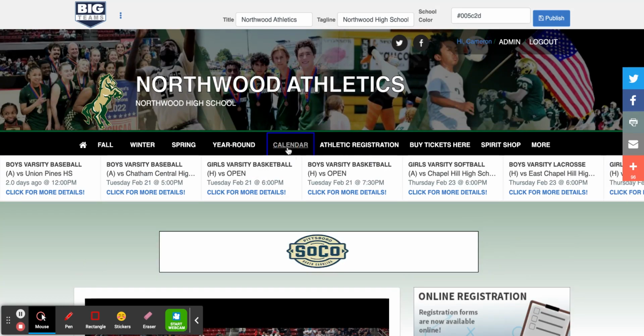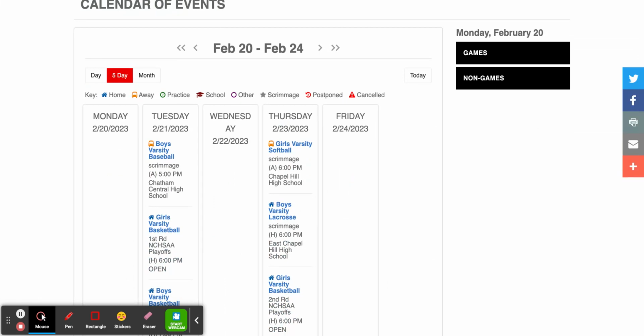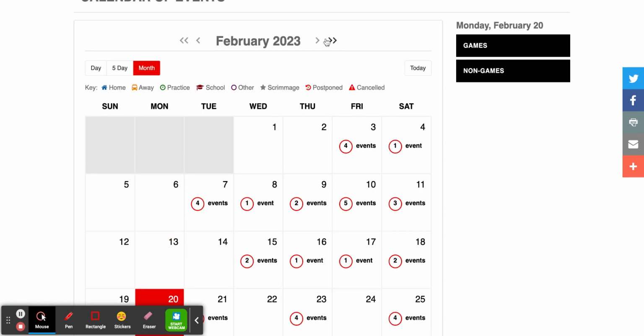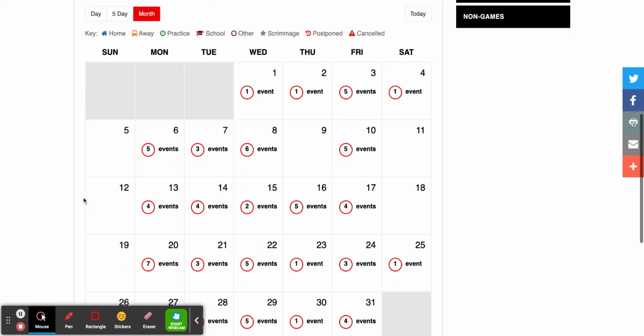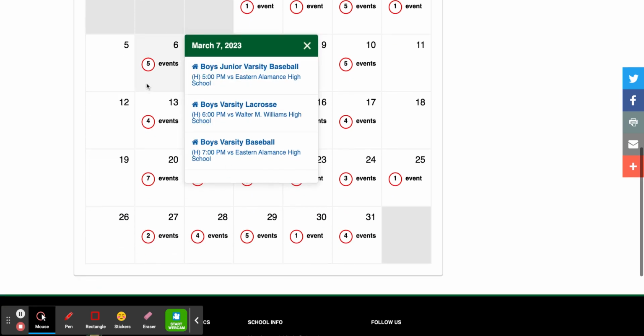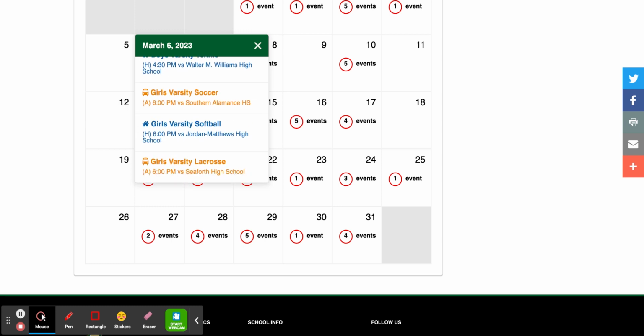We have a calendar on here for the month, the week, or even the day. If I click the month, I can see February and all the events that we have. I can also move forward and see in March all the events that we're hosting at Northwood and even the events that are away, as you can see right there. March 6th, we have a few home games. We also have some teams traveling away for events.